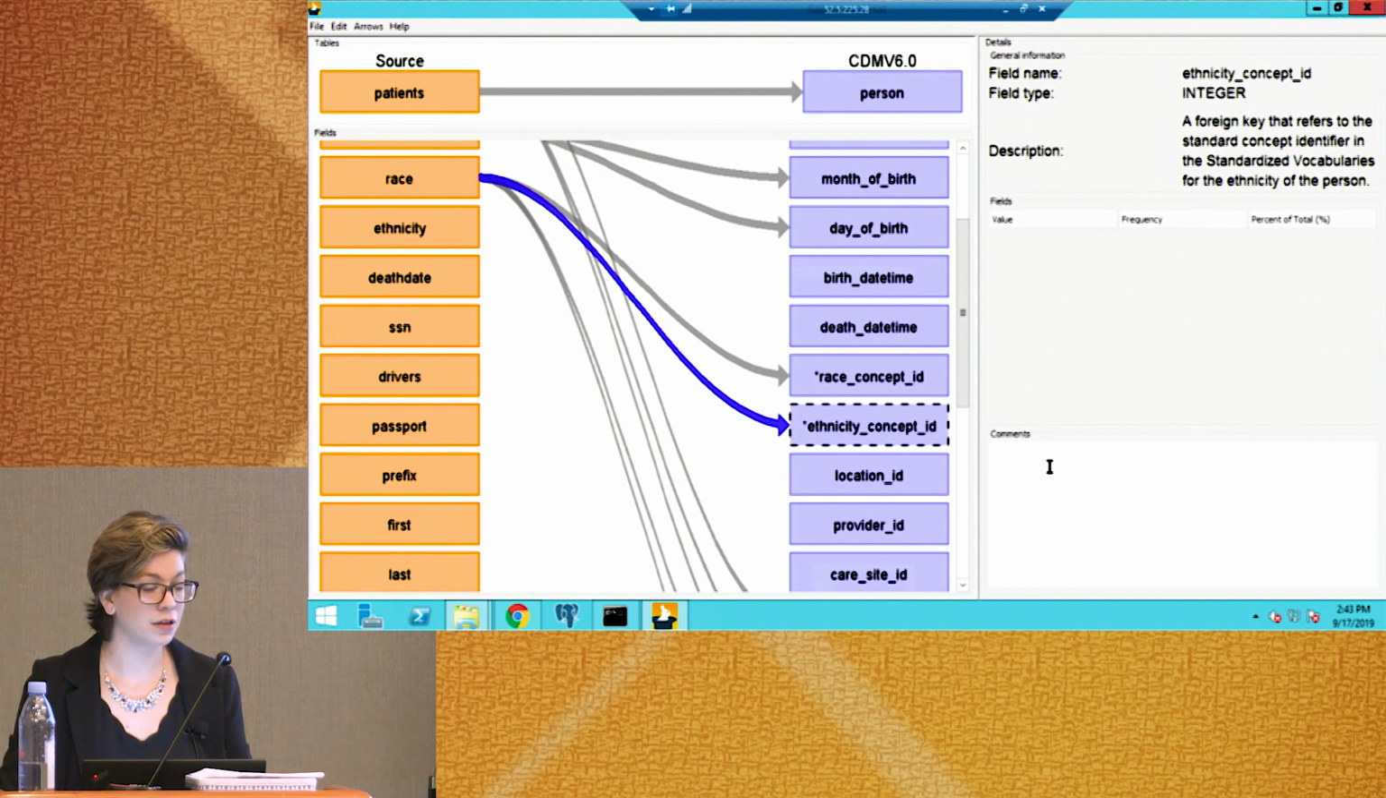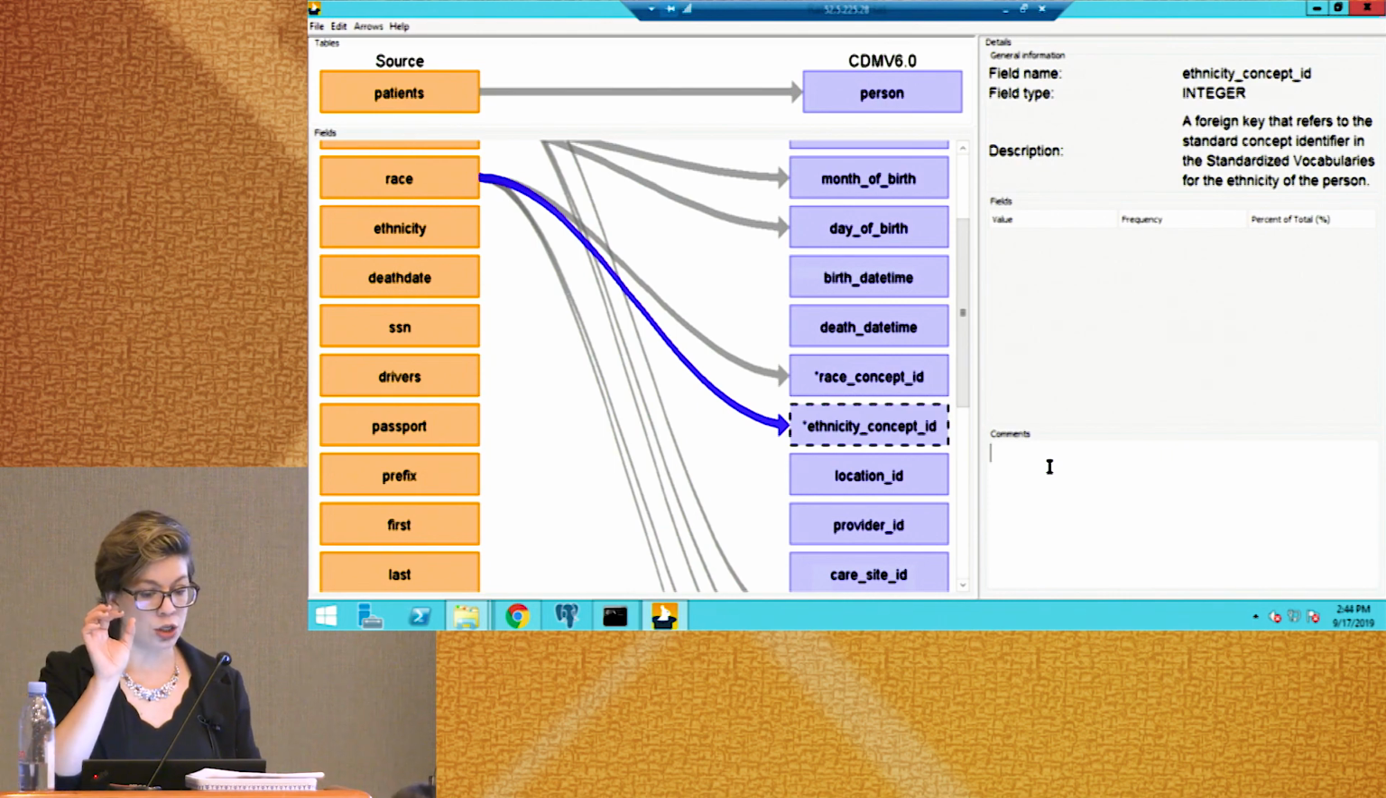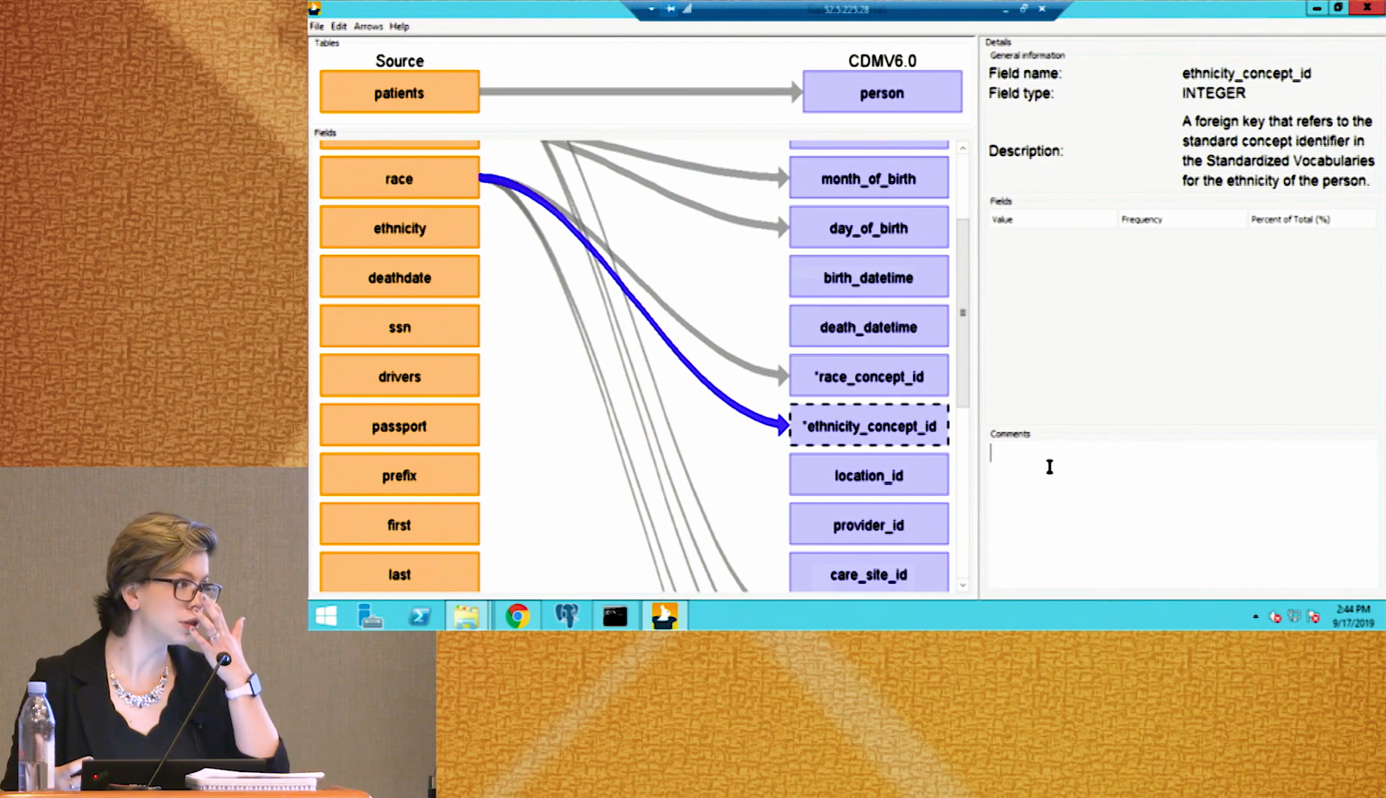Given a concept ID, you can actually figure out if it represents a race, an ethnicity, a condition. Given a concept ID, you know exactly what it is, and it's that way no matter what table it is. In fact, given a concept ID, you know exactly what table it belongs to. So if I look up male, it tells me this is a person, it tells me its domain. And so I know where that concept gets used, essentially.